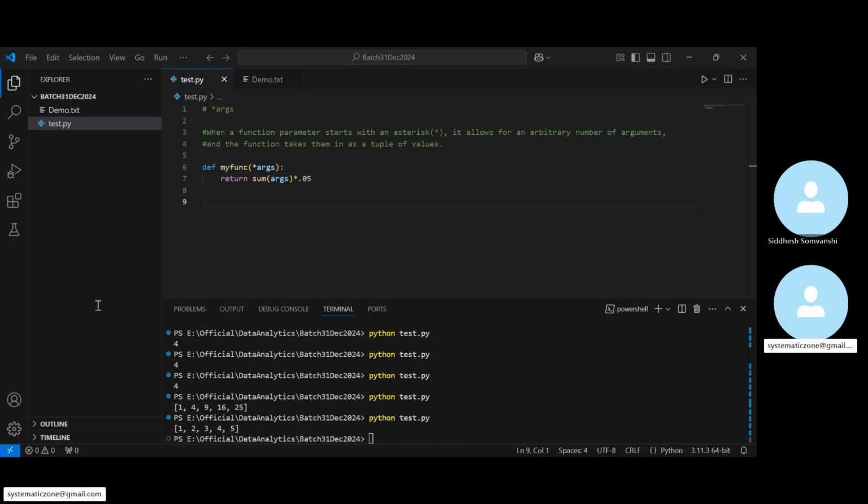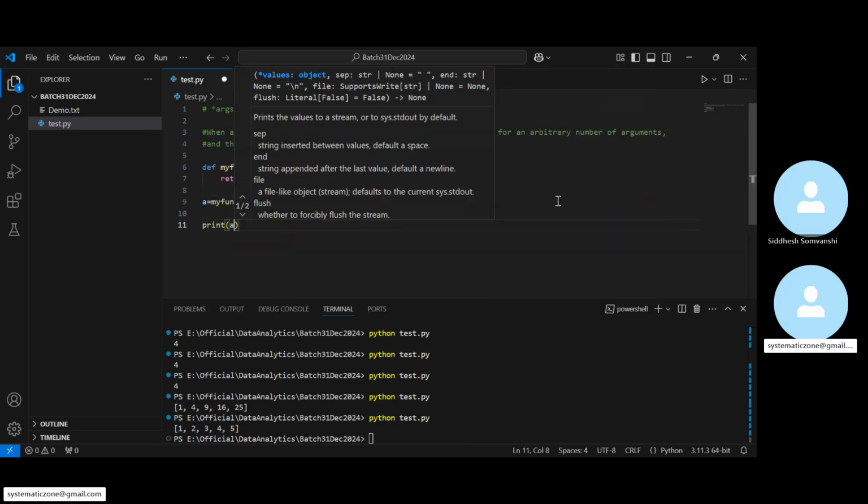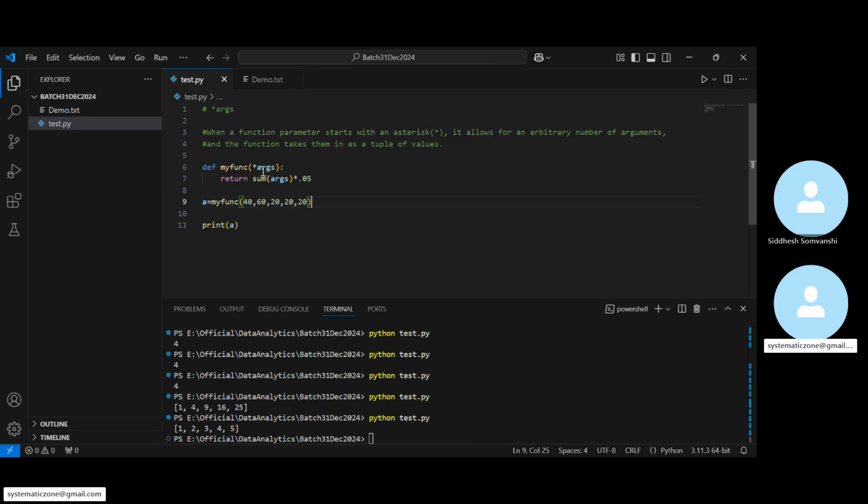Now we will call this function. Just observe this one. I will store this value into sum. Usually when a function has one parameter, we pass one variable value. But here there is an asterisk, so you can have n number of parameters inside the function. Let me run.